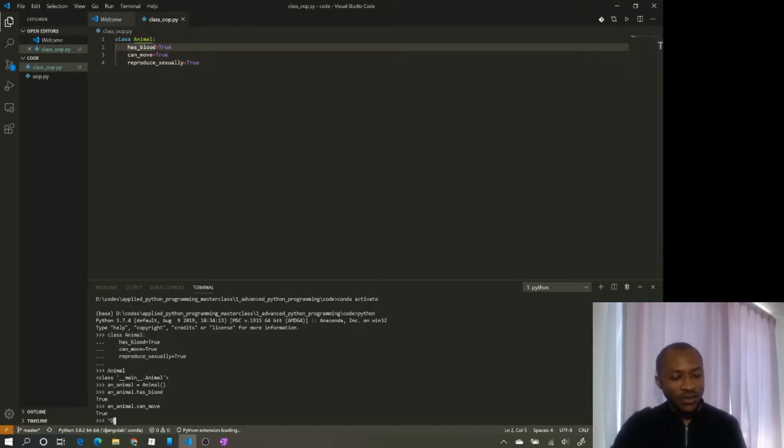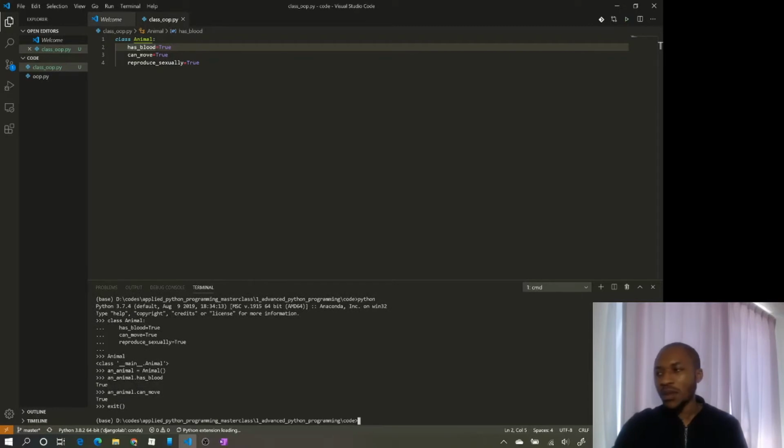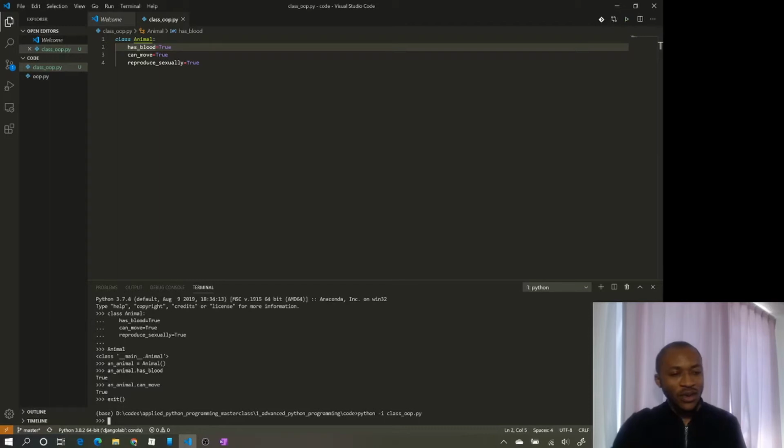However, I still want to run this in the Python interactive shell. So how do I do this? I say python class op py. So what happens here is that instead of me typing this again into the Python interactive shell, I just load the class into the Python interactive shell. Then I can now use the class.